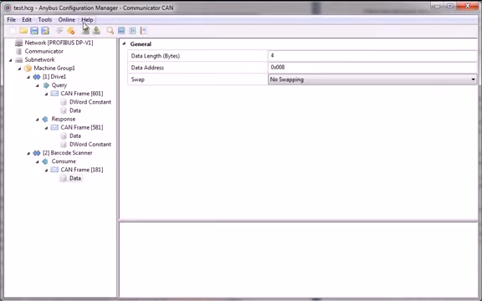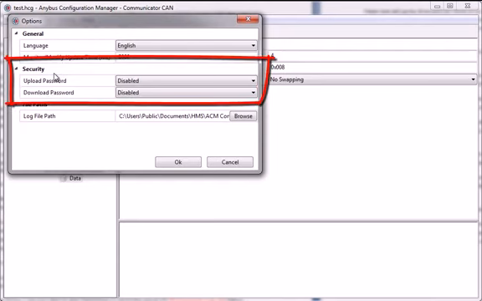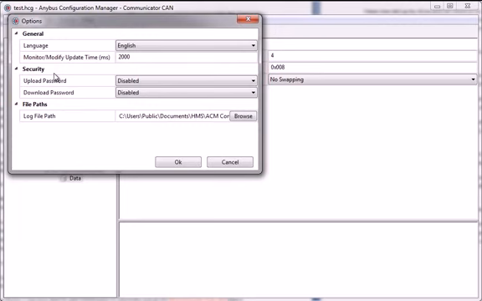The last tool we should look at is Options. Here I can, for example, password protect uploads or downloads to the communicator. This is useful if I want to avoid people accessing my CAN configuration or avoid people from downloading unauthorized transactions to the network.